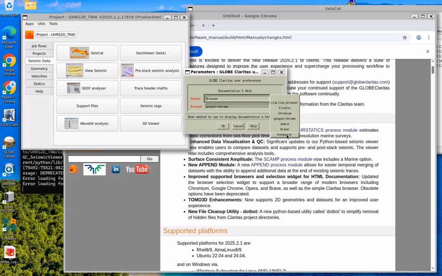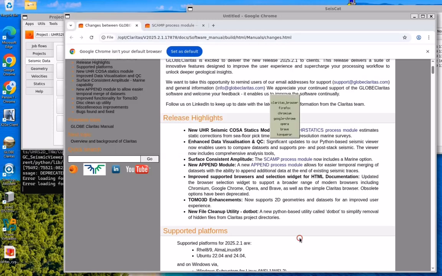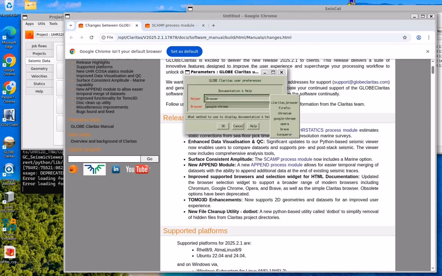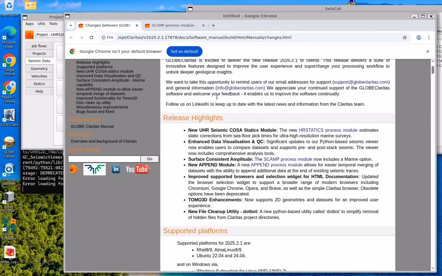So Firefox is typically on Linux OS, is generally available, but I can also provide information on installing Google Chrome if required. And we've cleaned up and got rid of some of the older browsers that no longer really are available to anybody. And as you can see from here, we are using Google Chrome to display the HTML version of the help in Claritas.